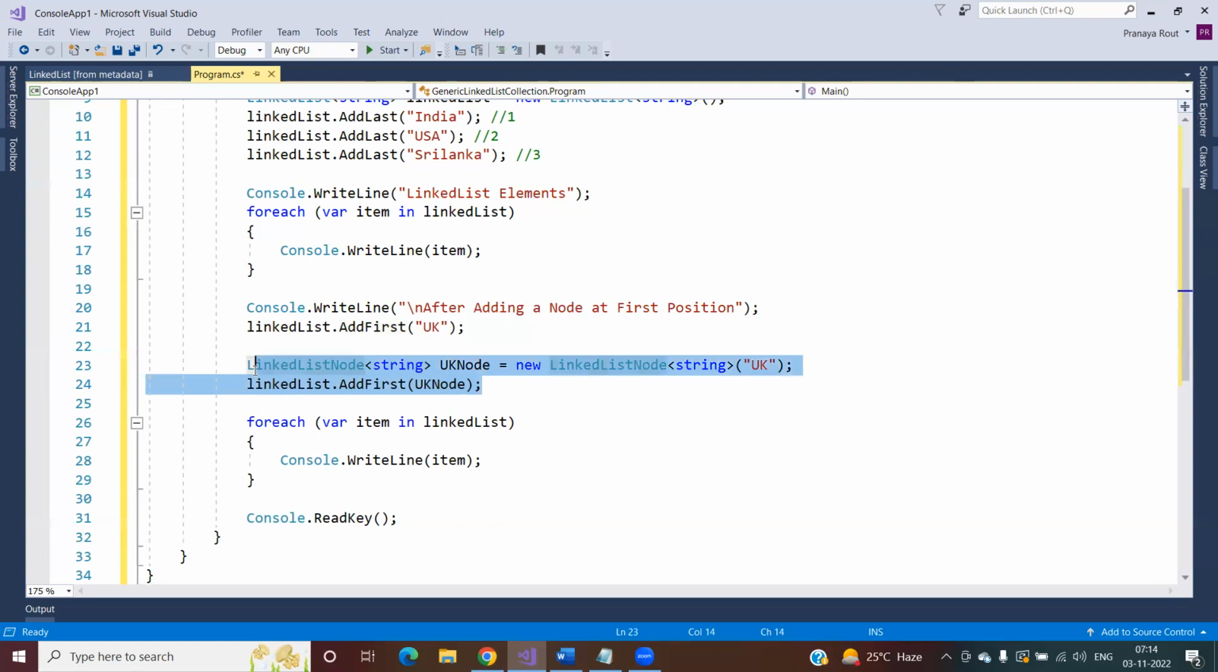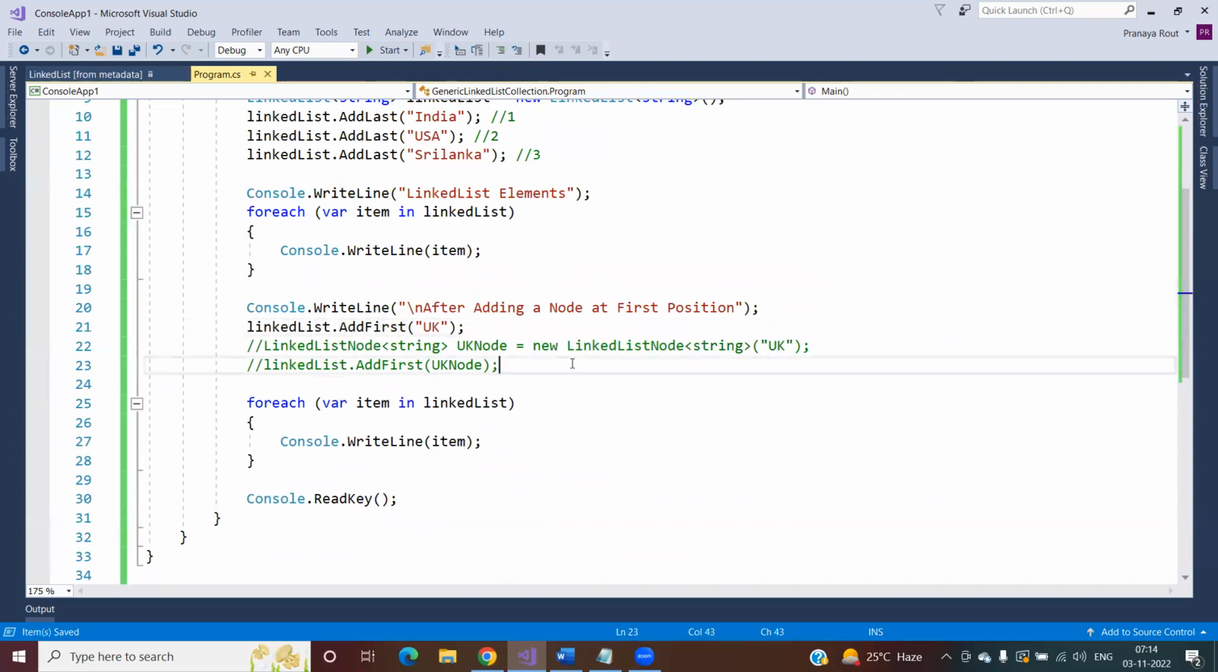Okay. This is also going to do the same task, right? So you can write like this, or you can write like this, no issues. It is going to perform the same. Here we are using the overloaded version which takes a string parameter, and here we are using the overloaded version which takes a linked list node as the parameter, right?